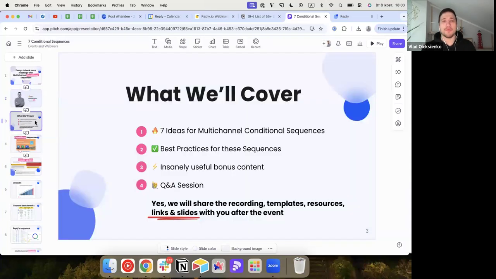So here's what we'll cover today. First of all, we will go through these 7 ideas for multi-channel conditional sequences. Some best practices, too. I will show you some micro demos of how to implement those strategies. As always, some really useful bonus content. So stay tuned.